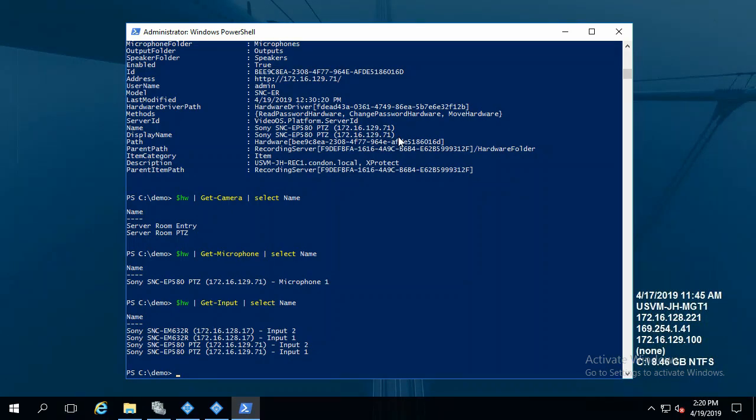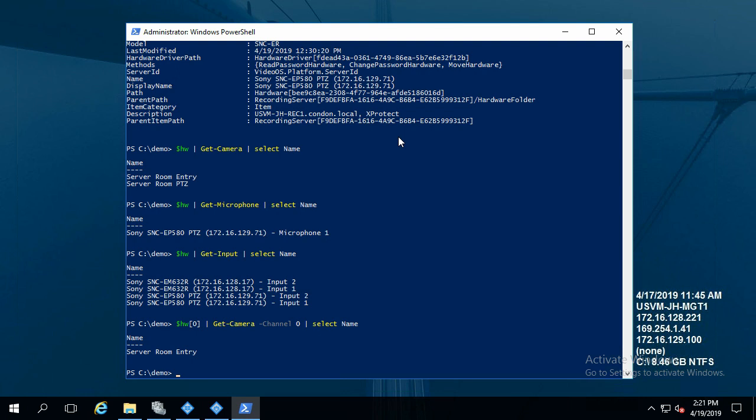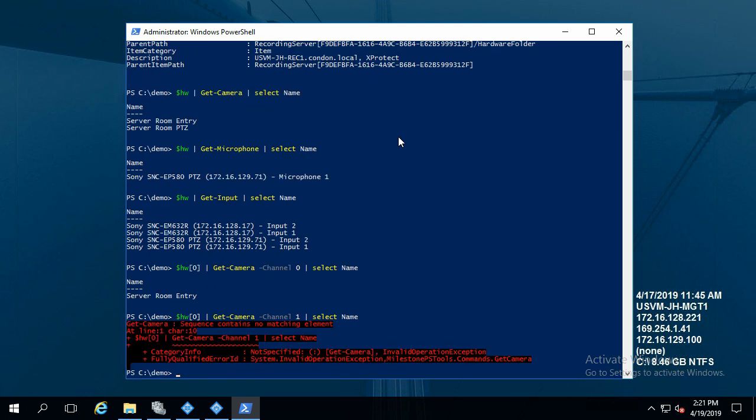When we get cameras or microphones from a hardware device, if we want to be specific about which channel we want to grab, we can provide a channel number in the request, and the indexes start at zero. So as an example, let's do hardware, I'll just do the first one. Get-Camera -Channel 0, Select Name. Okay, so that's just the first camera channel. If I try to grab the second camera channel, in this case, it only has one channel, so it's giving me an error.